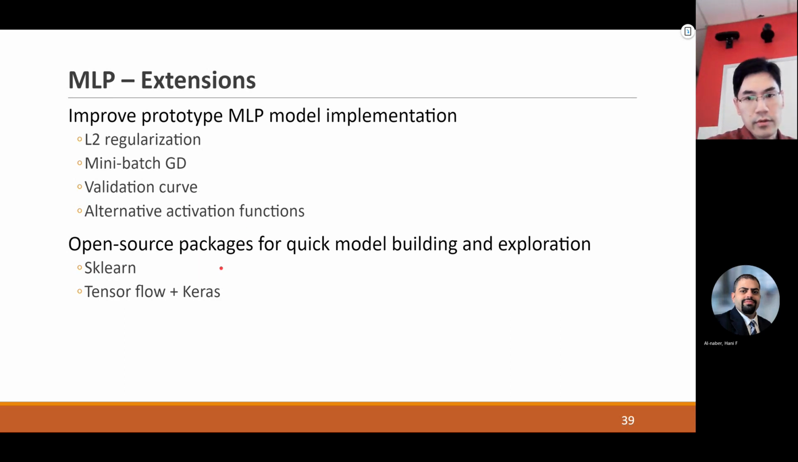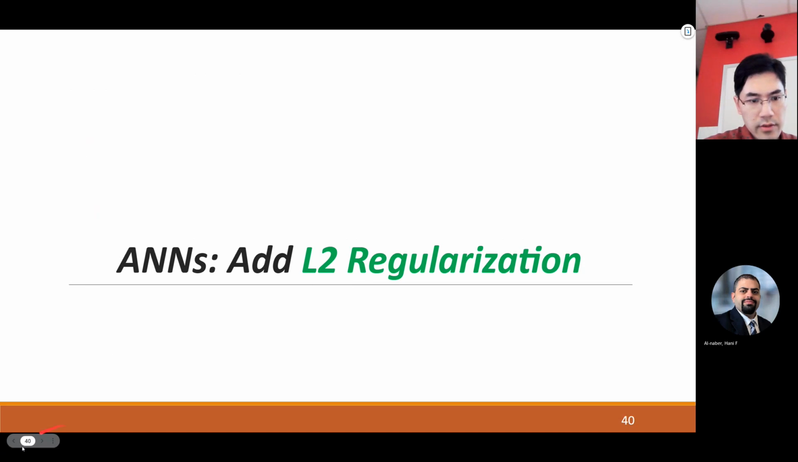So we will go ahead and talk about open source. Why use open source?